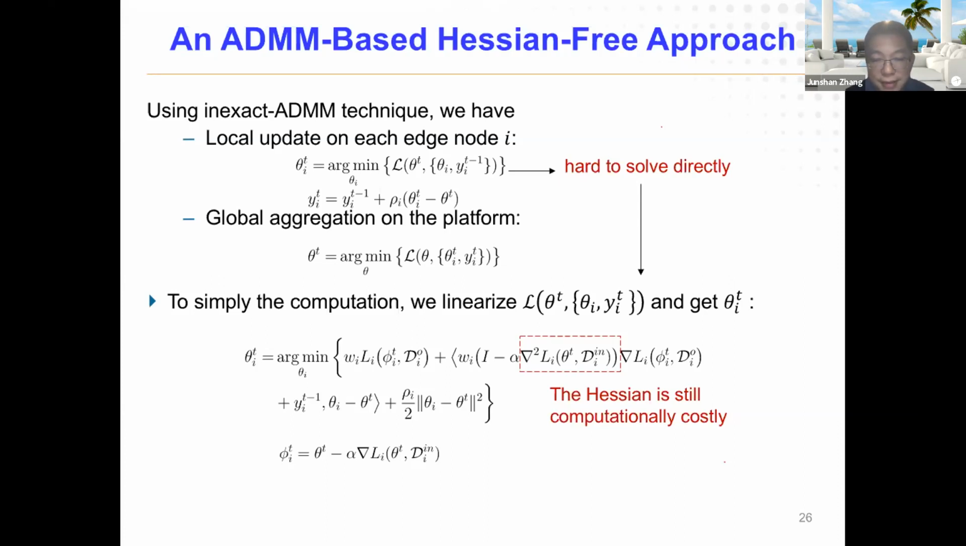Another difficulty is the standard ADMM method requires hashing, the knowledge of hashing, which is a second order calculation. So to simplify it, we come up with a hashing free version of that. So this is why it's called the ADMM based hashing free approach.